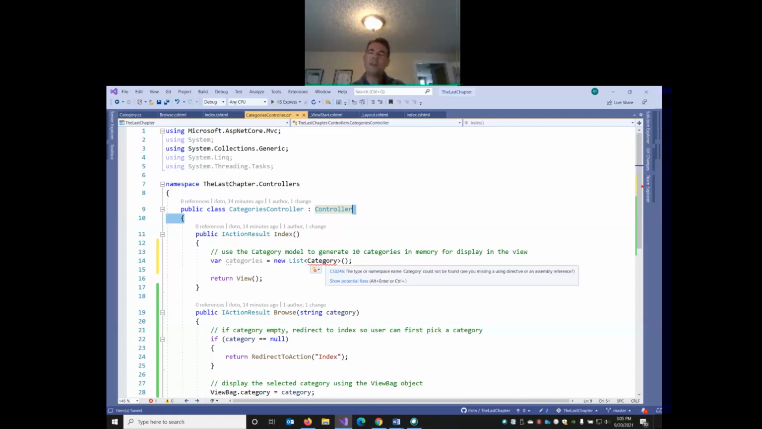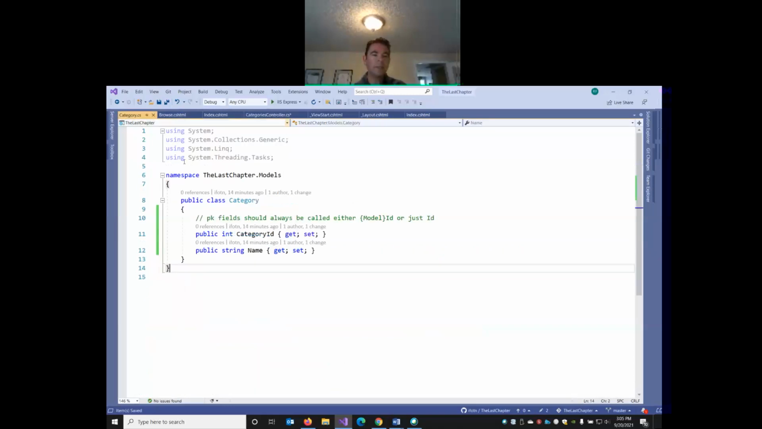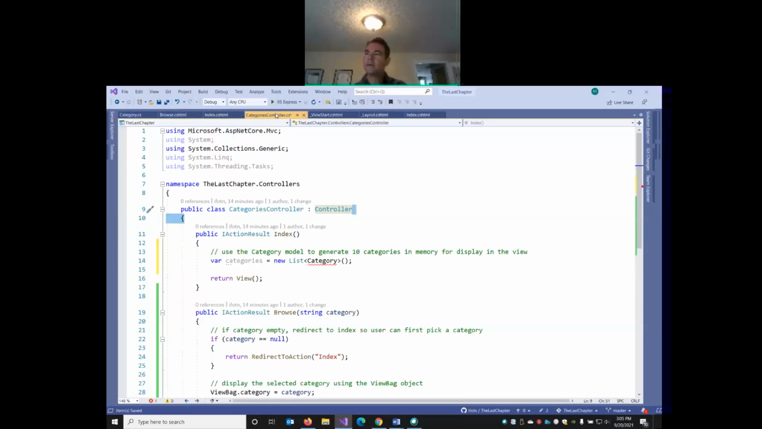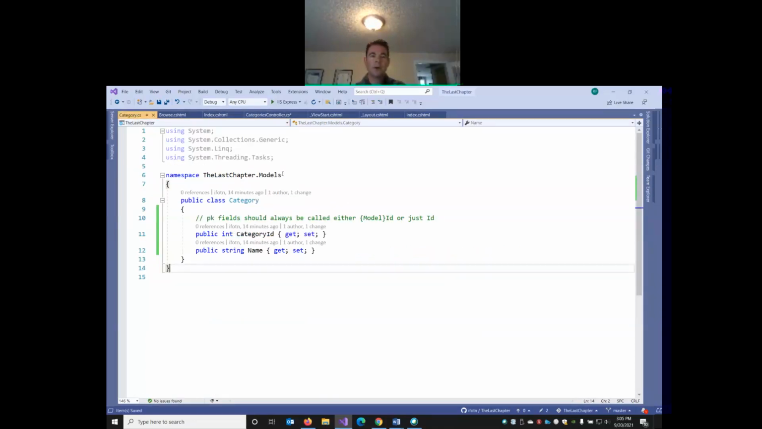Why is this error happening? Our model class is public, yet the controller somehow can't see it. No, it's not static. Yeah, Luke, that's right. Notice the namespace. In our controller, this file is in the controller's namespace. Our model class is in the model's namespace. They can't see each other.